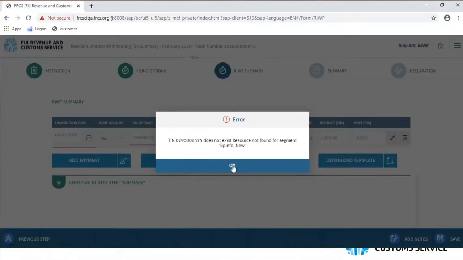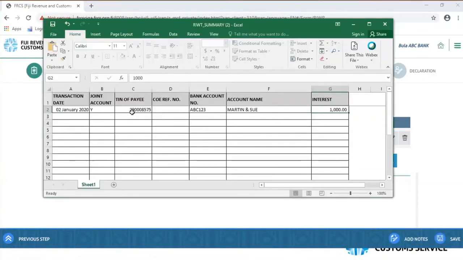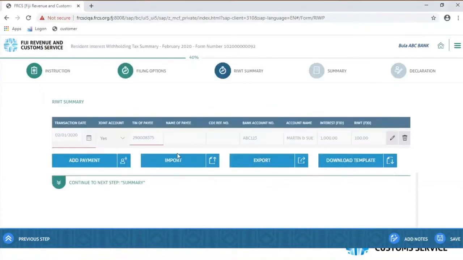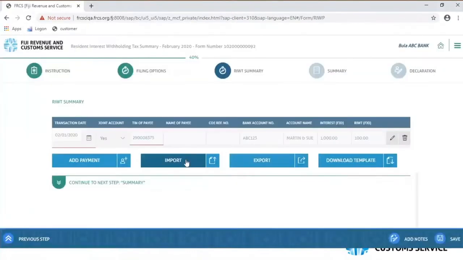So if that happens, then we can just go back to the Excel and correct the TIN. I was missing 10. And then we re-import it. Save and then click on import. Okay.